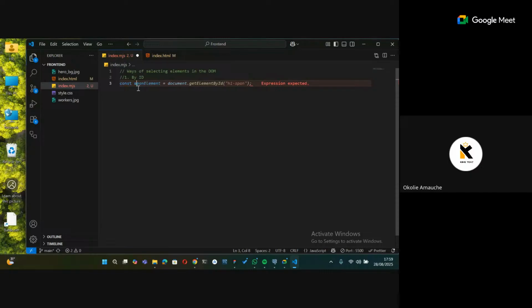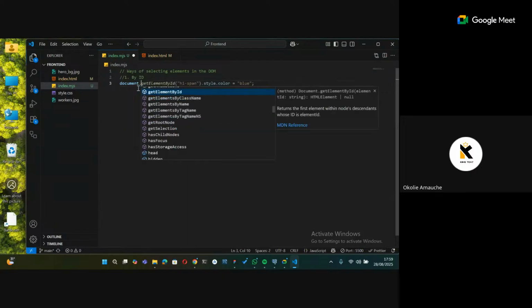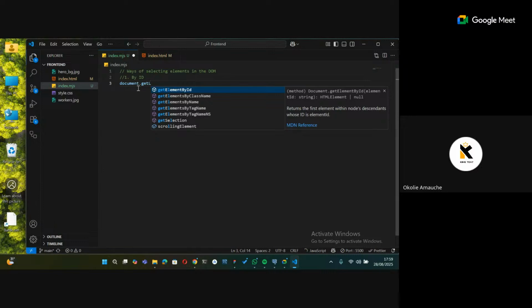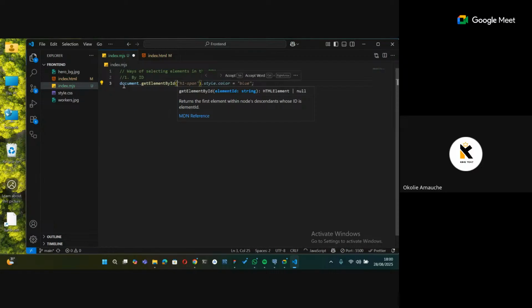Now, here's the thing. We select the elements using document. For the ID selector, we do document dot getElementById. Now, this is a function. This is a function that is inside document. Remember when we did person.call, but our person.call did not accept any parameter. That doesn't mean we can't create one that can accept parameters or arguments. But here, this one needs an argument.